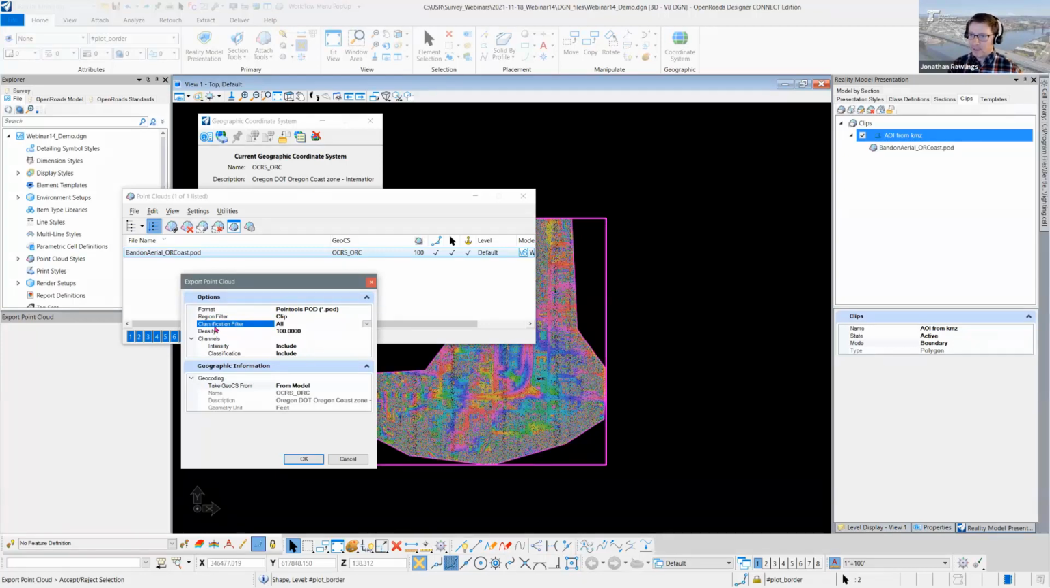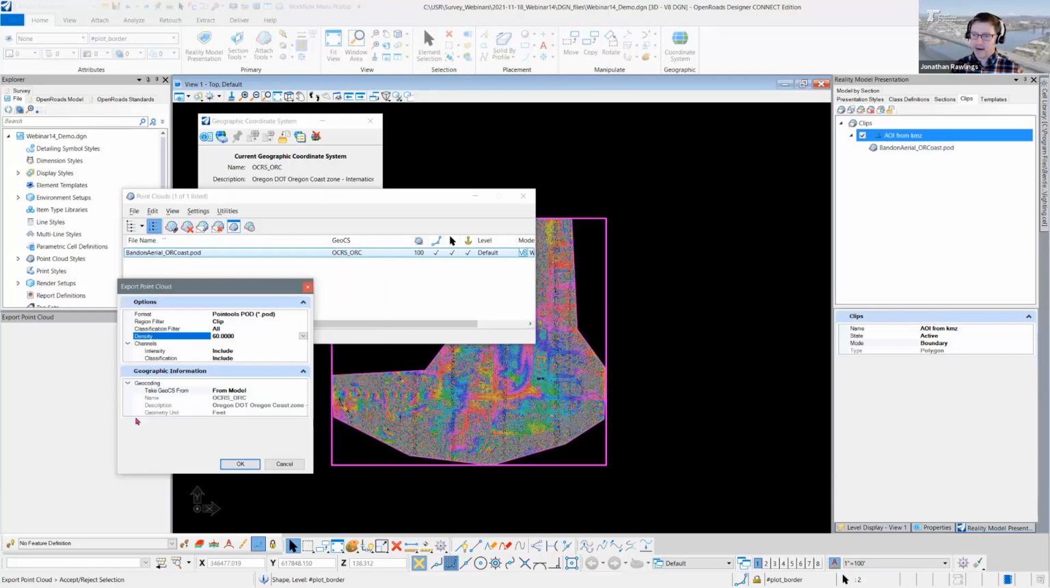Density, this is where I could reduce the density. I'm going to go ahead and do that since I'm running this data acquisition tool on it. I know I don't need all of these points to run that tool on it. So I'm just going to say I want 60% of the points there. And I'm going to keep all this stuff. And it's in the right coordinate system, so you could go ahead and just say, take the GeoCS from the model. Say OK on that.